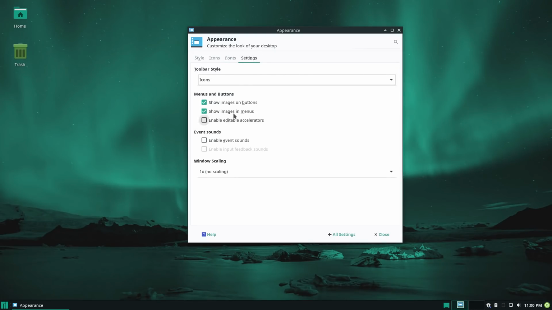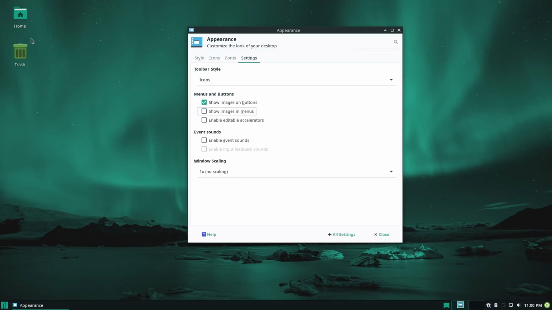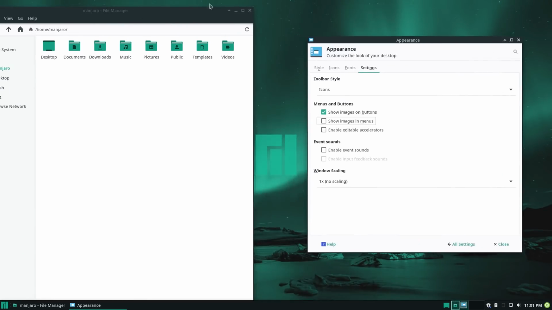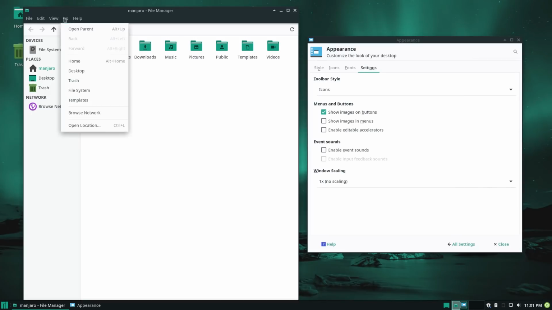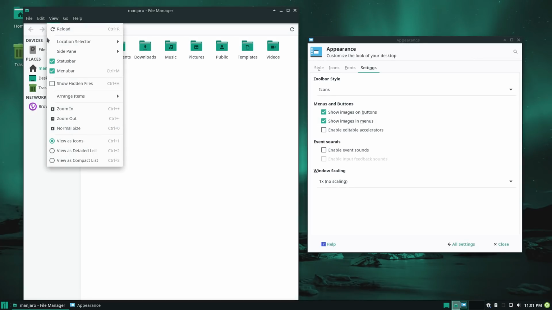And then here is images on buttons and images on menus. So that does not cover these menus. What that covers is menus on applications. So we'll go ahead and pull up Thunar here. And if we pull down our applications, we see we do not have buttons. Come over here, turn this on, and now we have our icons on the buttons.